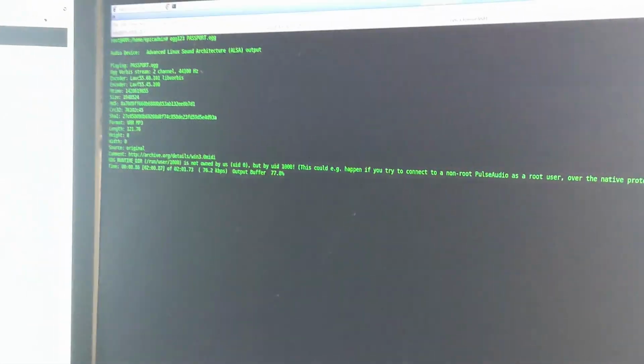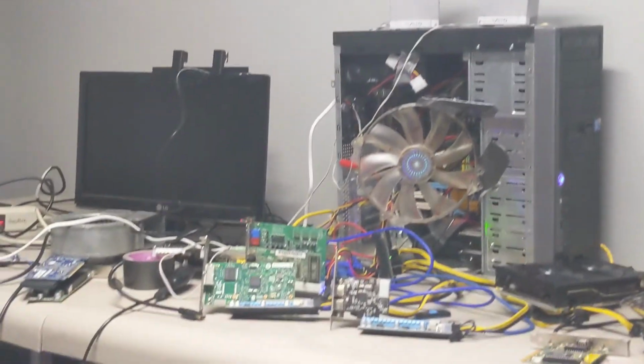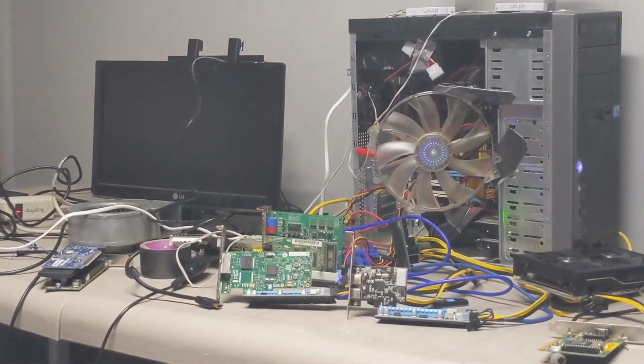Alright, so now let's do a quick test of the sound card. Seems to be working quite nicely.